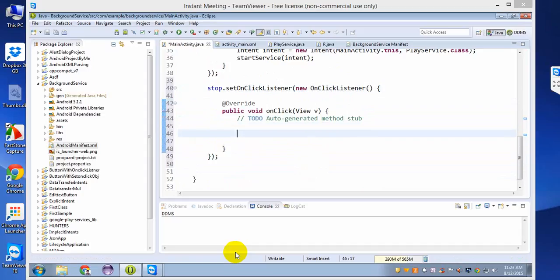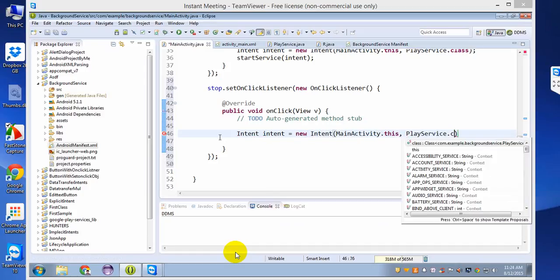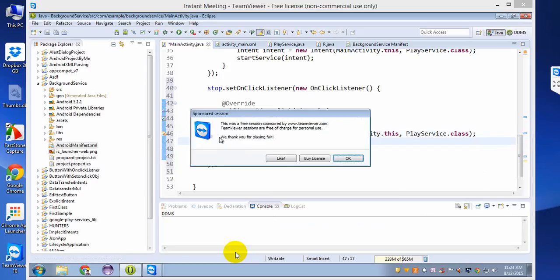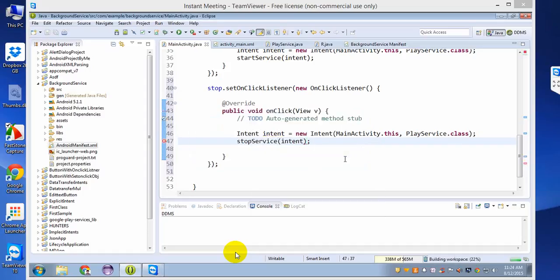What should you do? Take an intent. Intent equal to new Intent, MainActivity.this comma PlayService.class. And now what? Instead of startService, you should take stopService. With stopService, the service will be stopped.